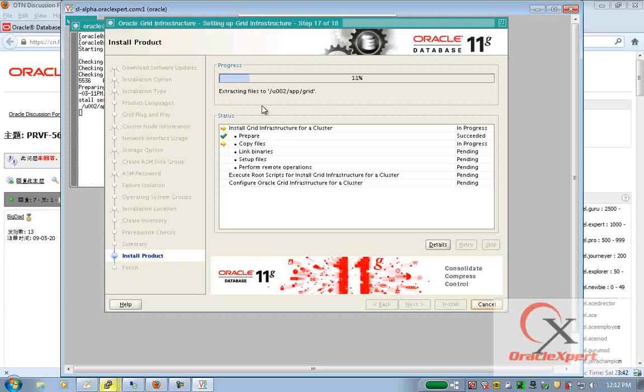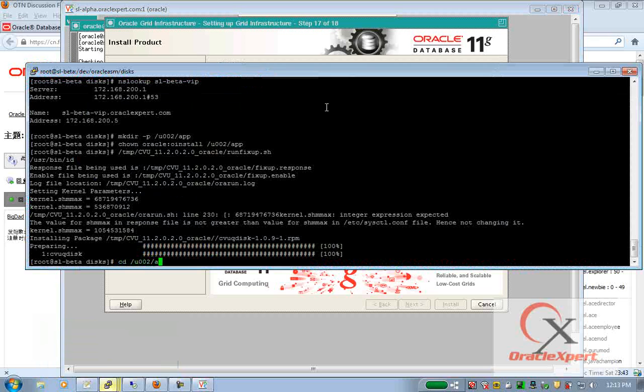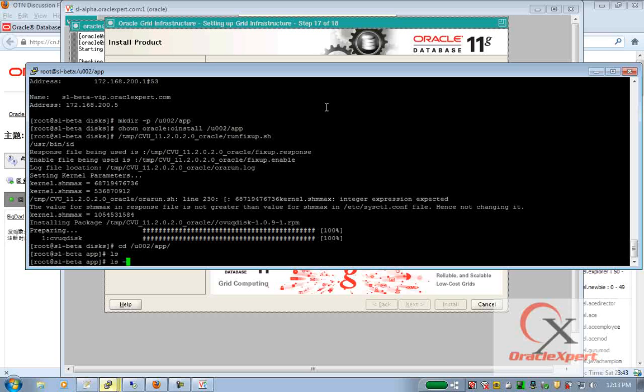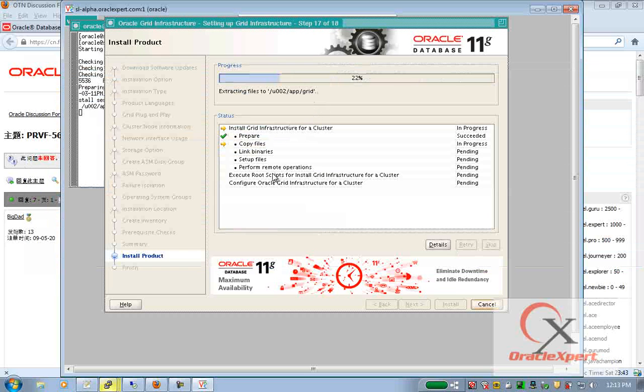It will do a relinking. It will change a couple of file permissions, and then once it reaches this stage, perform remote operations, it will copy that software to all remote nodes. Until then, I do not have anything under U002 app. That grid folder will be copied once everything on the first node has been done with all due diligence, and later on it will start copying it to the remote nodes.